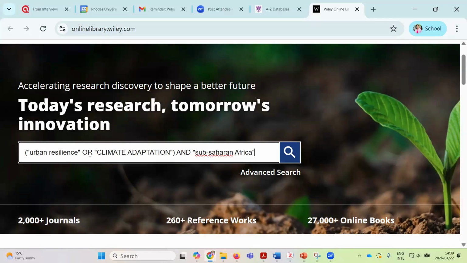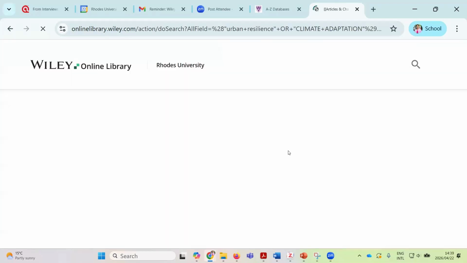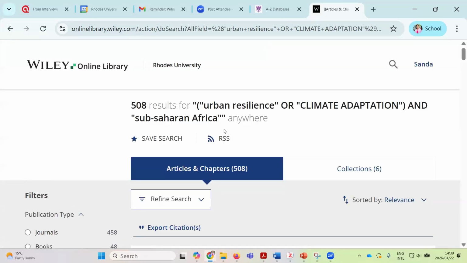So in this search string, what we're saying is we're looking for resources on urban resilience or climate adaptation within the context of sub-Saharan Africa. So that's our basic search. I'm just going to click on the search icon there. And then you get a number of results that come back for this particular search.